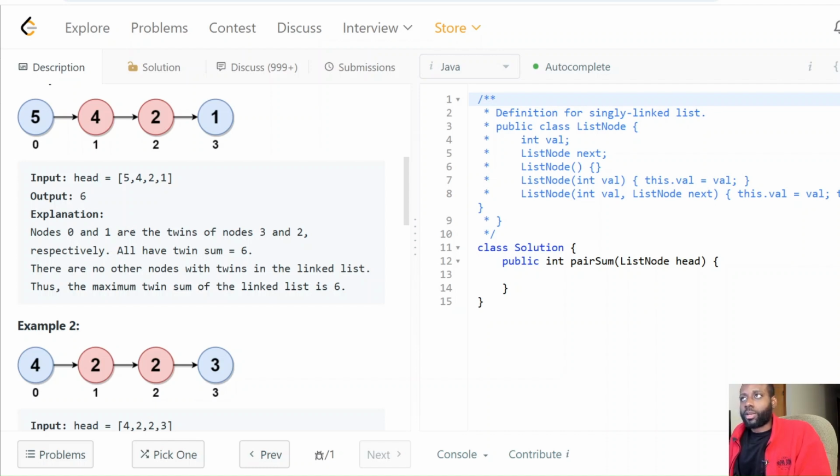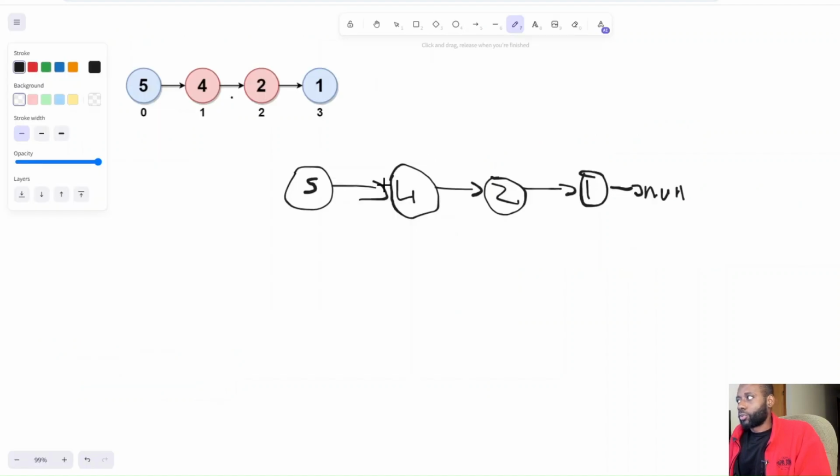We'll brainstorm ideas on how we're going to do it. So I took the liberty to copy the exact same linked list that we have here, so it's going to allow me to change it more easily. It's got what I have here, 5421. That's the linked list. So how do we solve this?